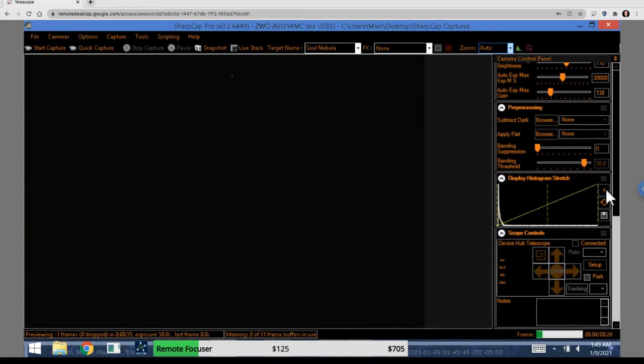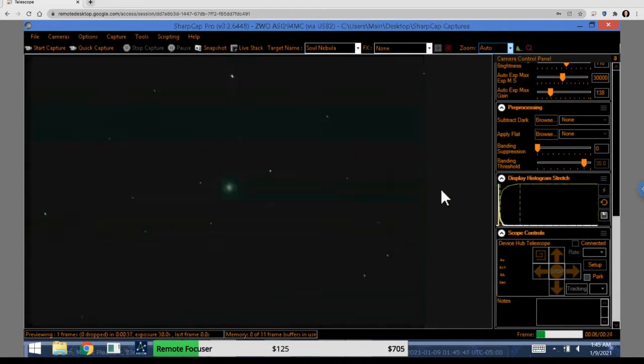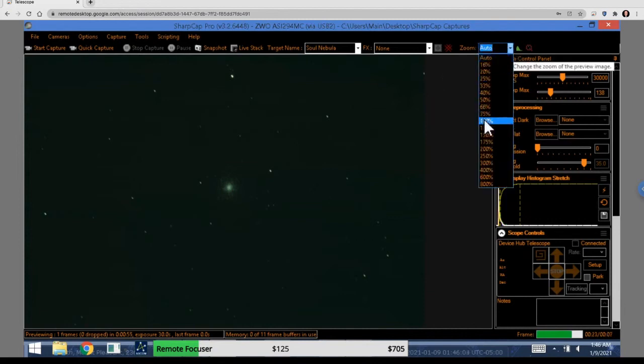Okay, so there's our data. Auto stretch it. There it is. Ha! How do you like that? I'll be damned, we found it. This is Messier 3. It's a globular cluster. So what we're going to do is have a little closer look at it here.